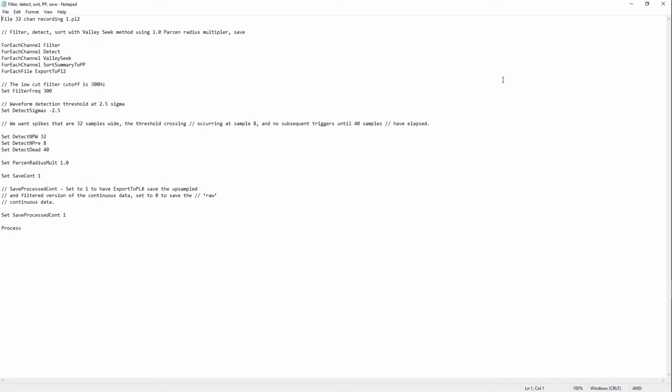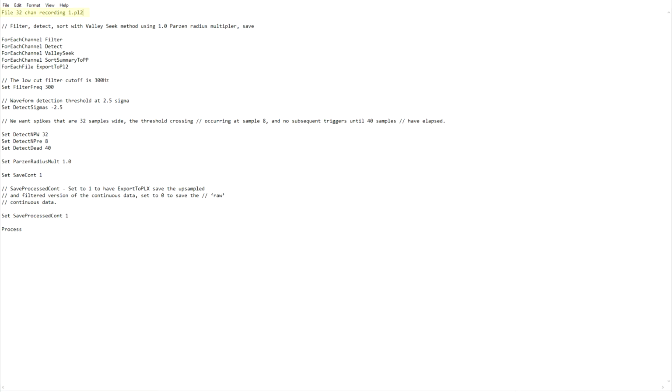Let's go through everything to see what it's going to do once executed. To start, we need to specify the file that is to be processed. As you can see, we have our 32chan recording 1 data file selected. Now we need to tell Offline Sorter that we want to perform filtering, waveform detection, sorting using the value seeking command, send the sort summary to PowerPoint, and export to a PL2 file. We do this using the command shown here.